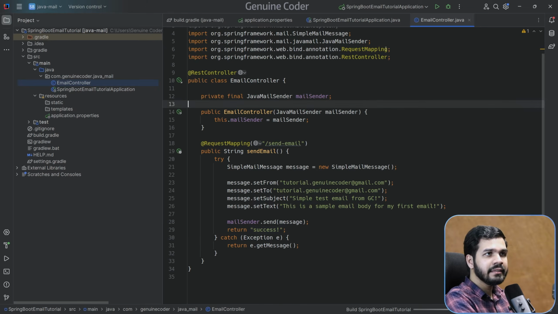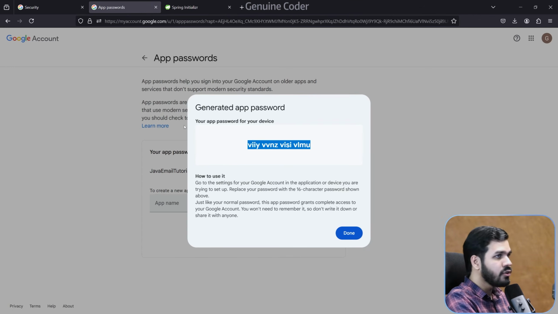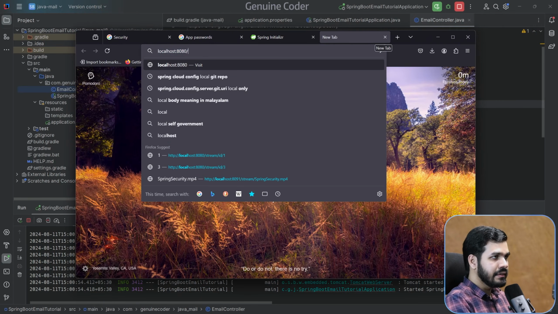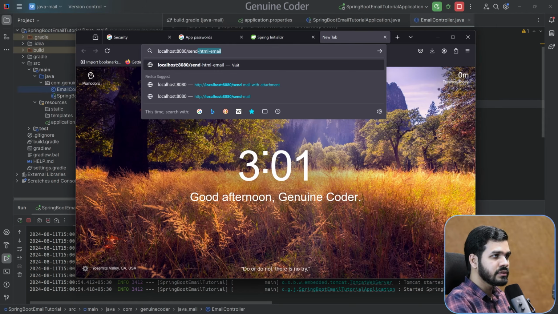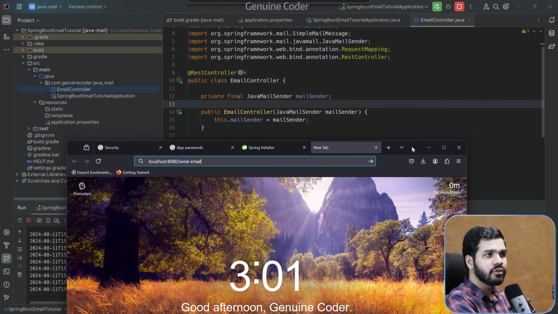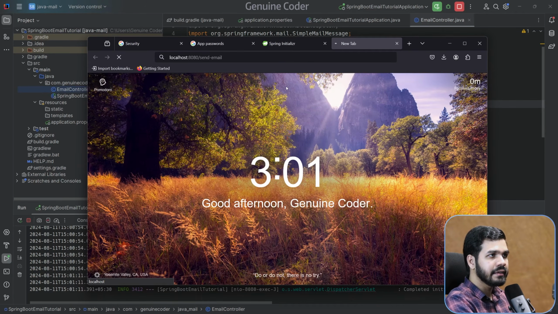Okay. So let us try this application. Let me start the project and let me also open the Firefox web browser, and let me go ahead and open the endpoint. So localhost 8080/send email, right? So let me just confirm the endpoint. So that is send email. So I am calling send email here, and let me try that.